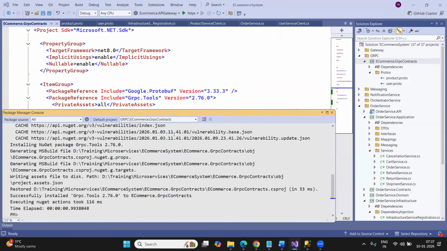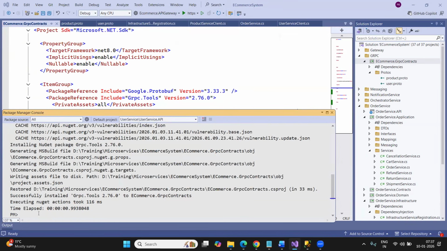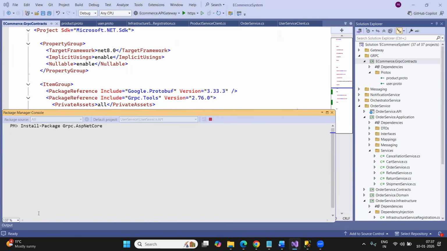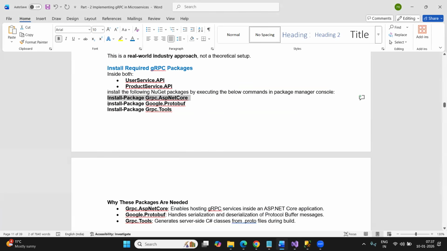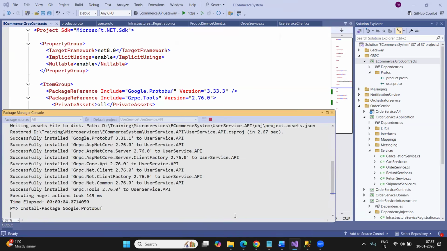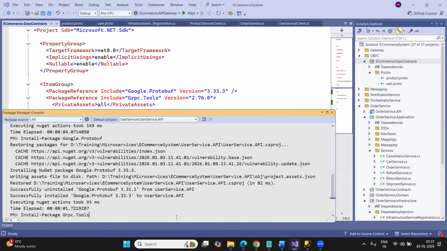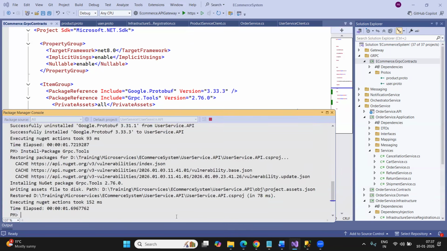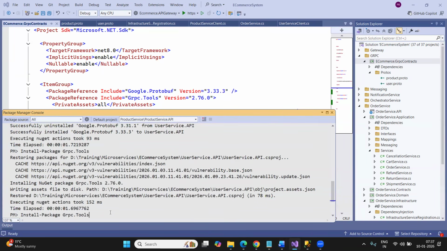So let us proceed and install these packages. So open first of all user service.api. I selected user service.api. gRPC hosting support will be provided by this package. Next one is Google protobuf. This is for serialization and deserialization. This is for generating the server code in this machine. So I want to generate only the server code. And the same thing I need to do within the product service.api.